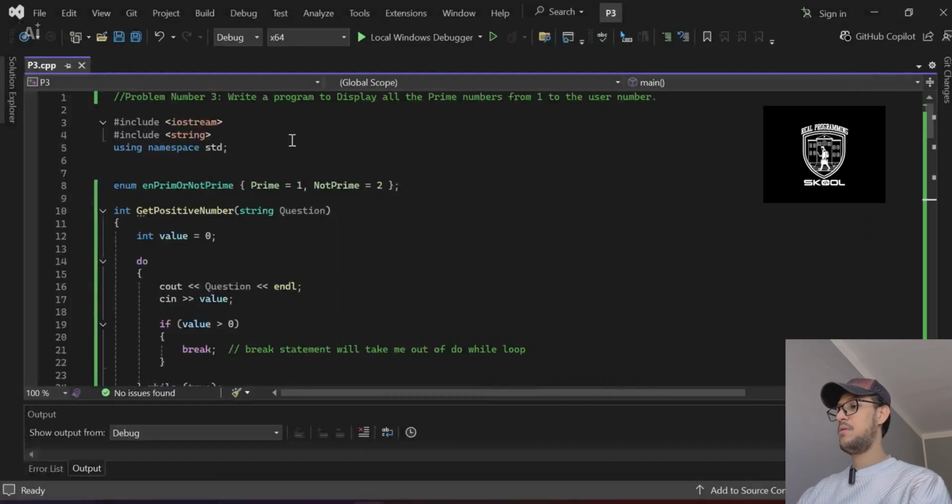So that was problem number 3. Write a program to display all the prime numbers from 1 to the user number. See you next problem, next lesson.